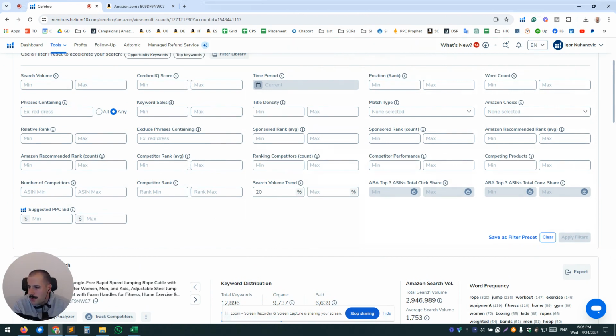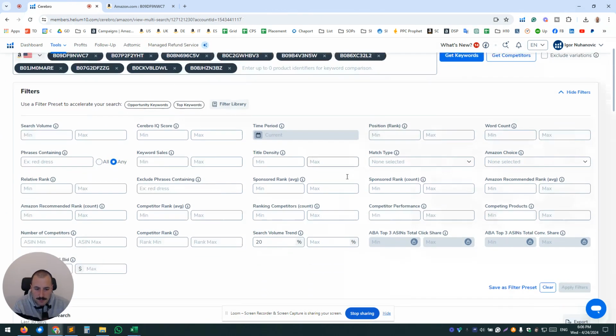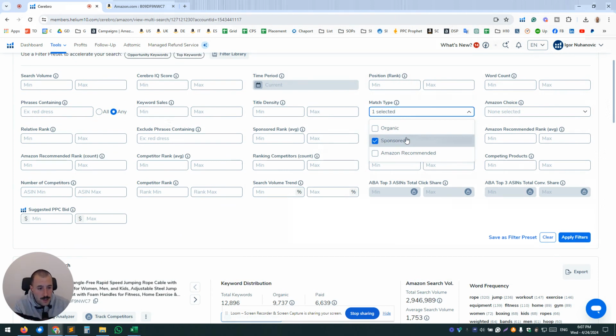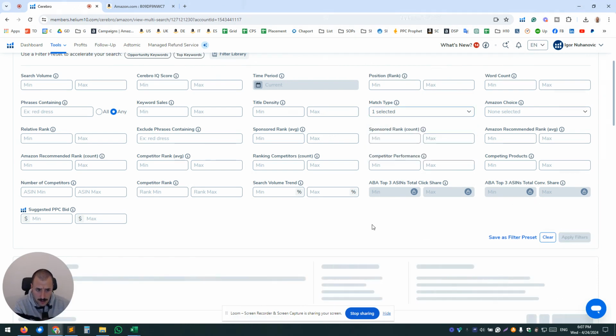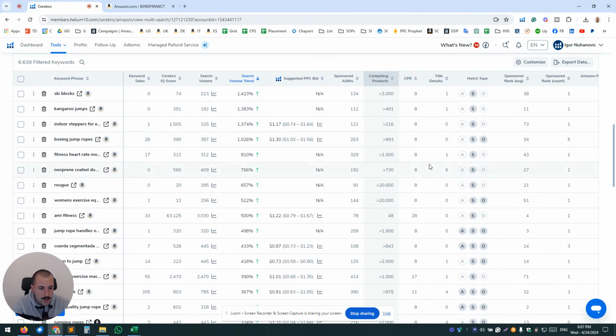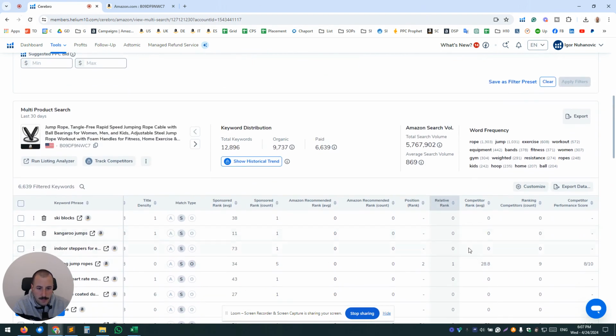Another one that I like to use is this match type filter. Yeah, let's remove the search volume trend and see, for example, select only match type sponsored. What this shows you is actually you will see only sponsored keywords, so only keywords that your competitors are running ads on. Similarly, you can also do that for organic, but for the sake of explanation, let's do sponsored. And now you get the list of all the keywords that all of these competitors are ranking for. They're paying ads for it.